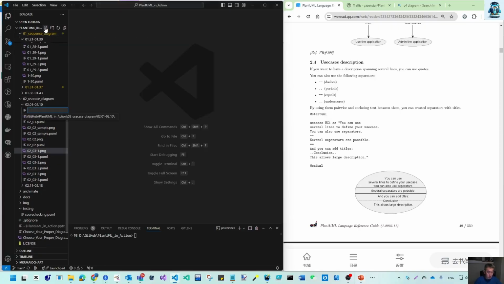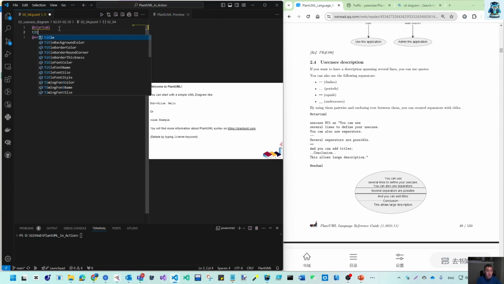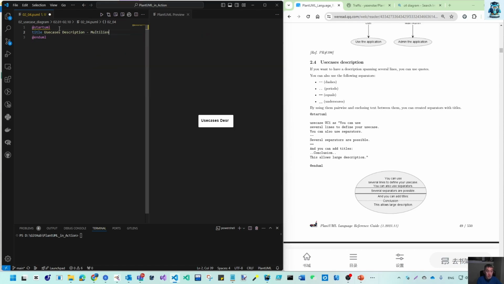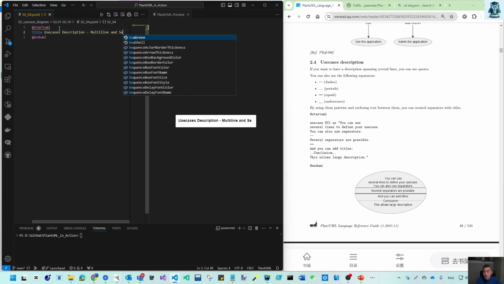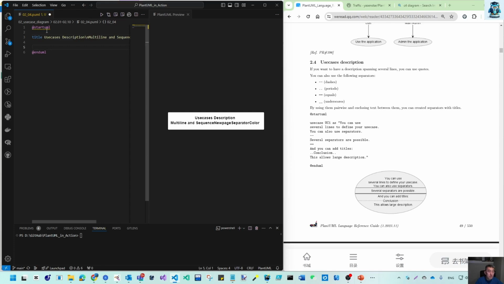So let me create 0.04. Then let's do our preview. So the title is use case description, multi-line, and separator. So here we can also make our title 2 lines. So you can see here. I think those styles can be used in many types.